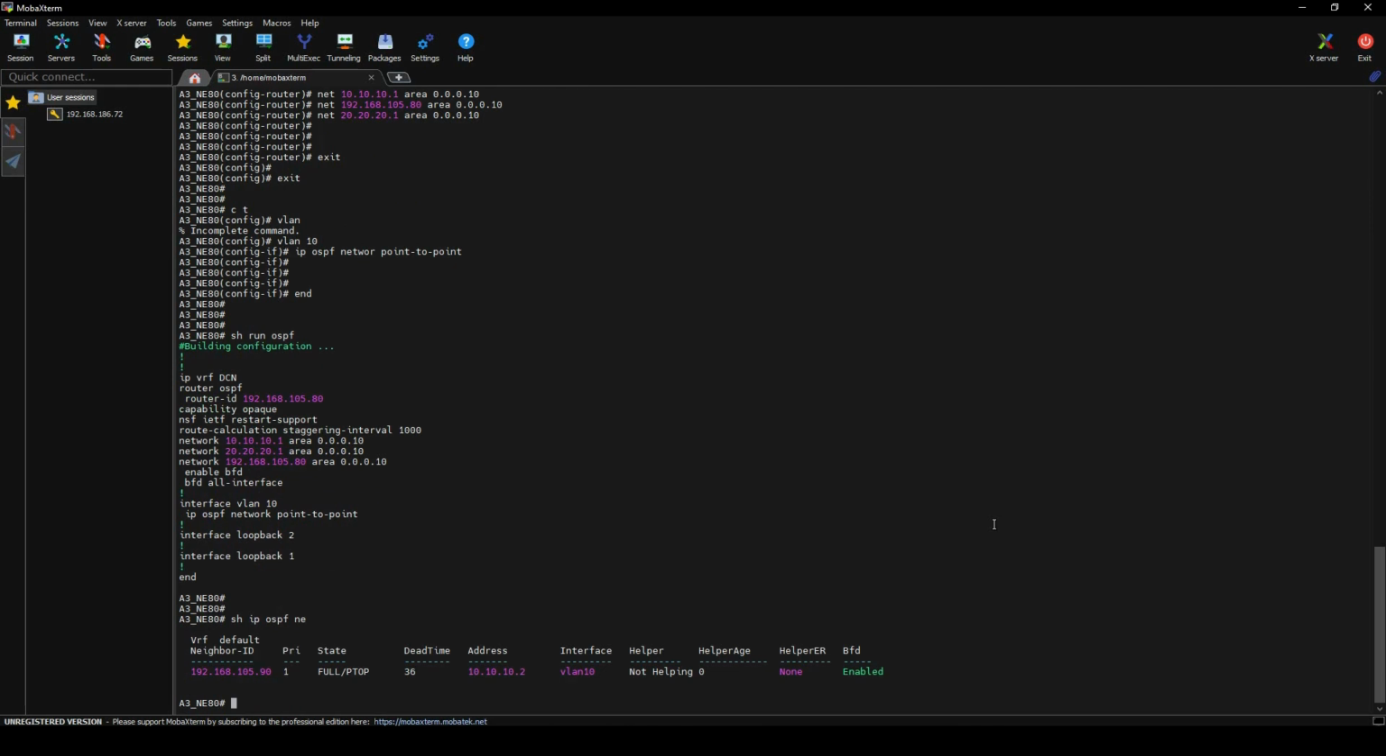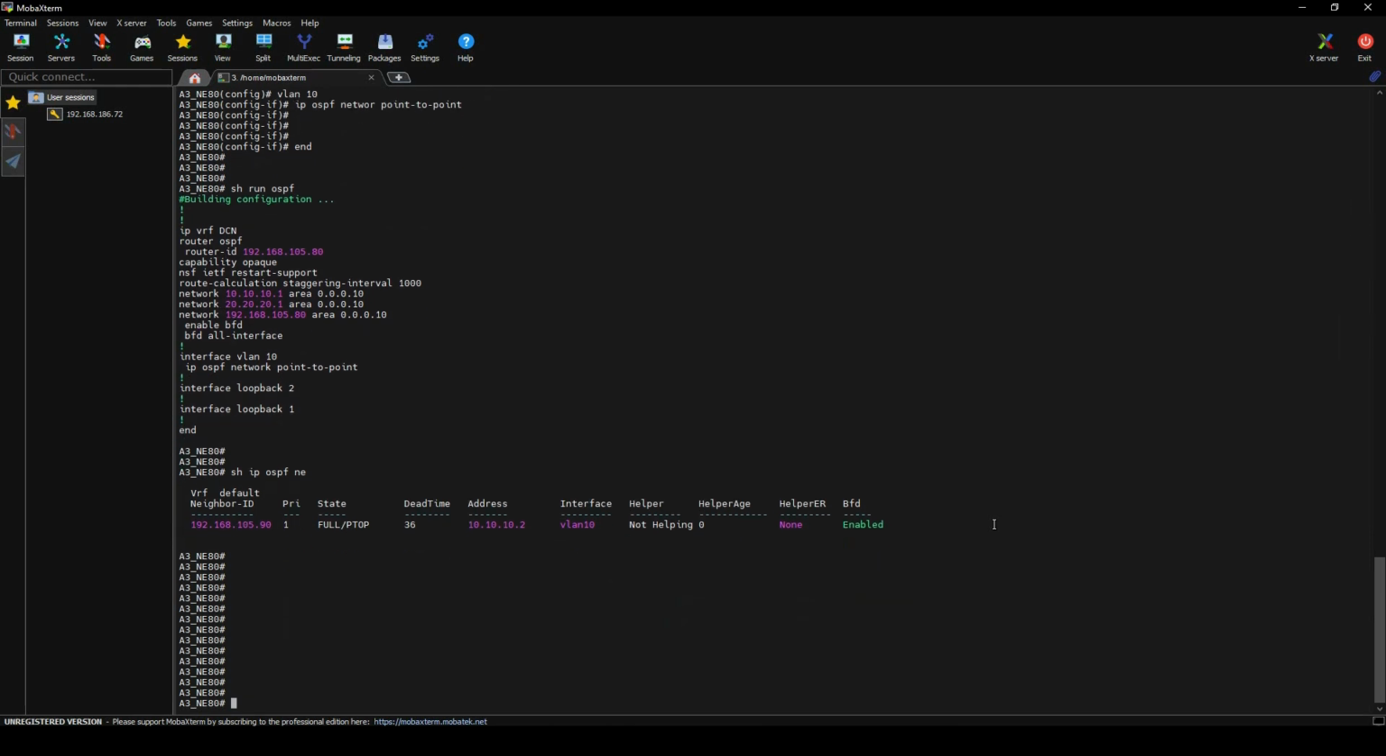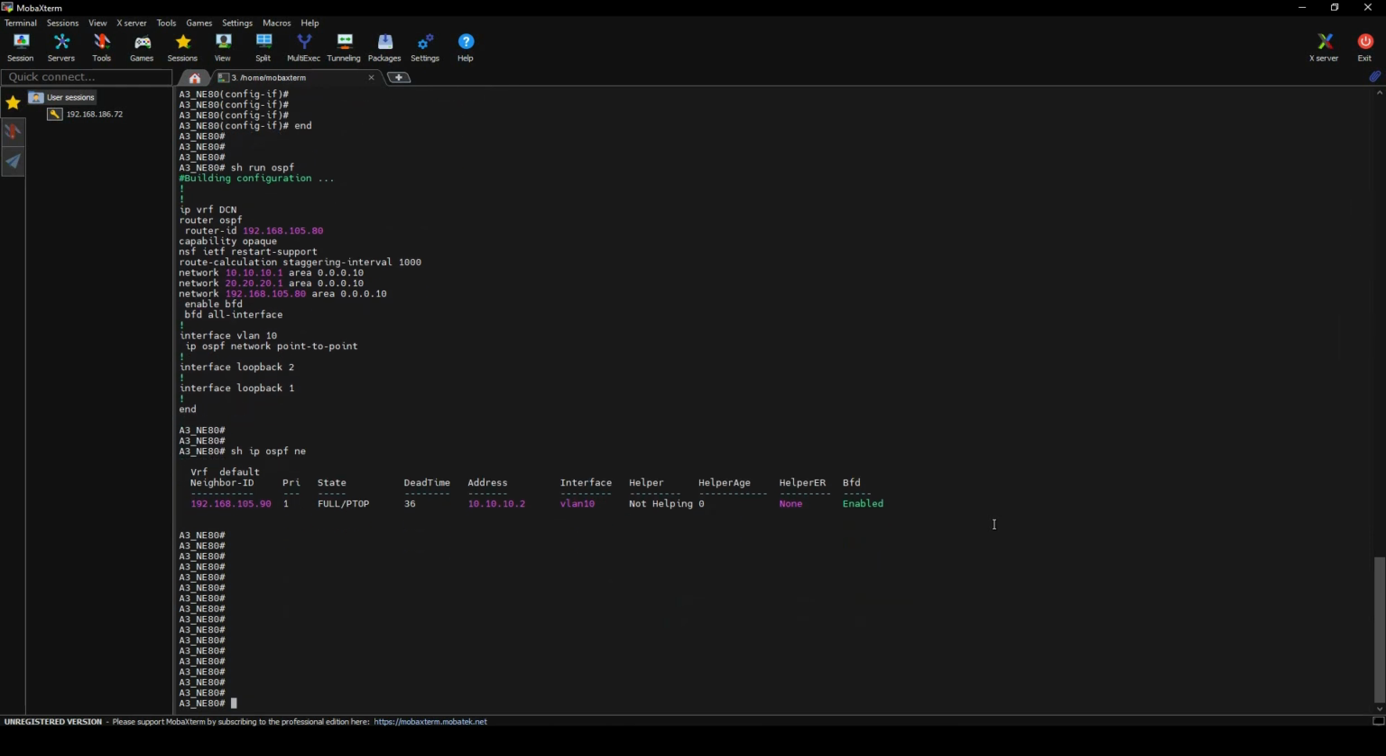The same configuration should be followed on the other end of the node. Then the neighborship will be formed between the two nodes. So this was the configuration for the OSPF. Next we need to configure the route map. Enter into the configure terminal mode.